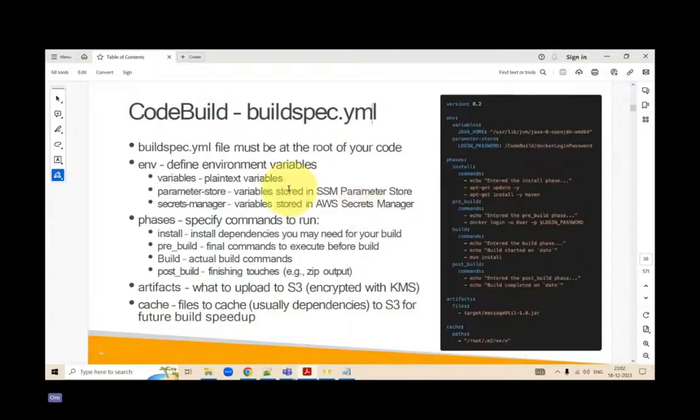So this is a small buildspec.yaml file. I'm reiterating. First, it has environment variables. What are the environment variables you want? Currently, you are using three: variables, parameter store and Secrets Manager. It can be that you only use one, or it can be that you use all three. It's up to you. Second, you use phases, where you have the install phase. That means you're installing all the dependencies.